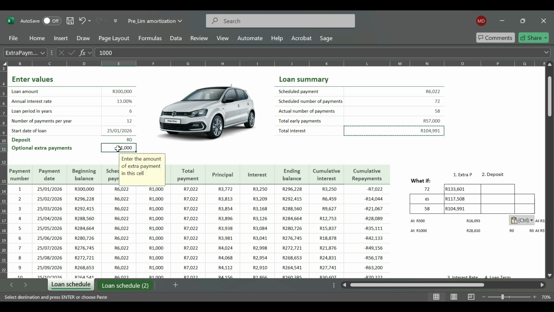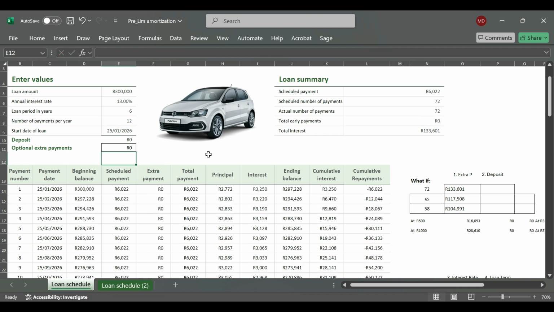Let's say now, let's go back to the initial scenario. Let's say now you decide you want to put a deposit for your car.